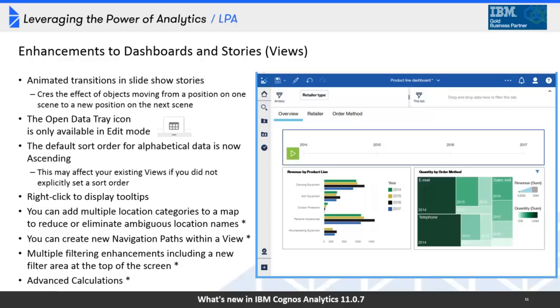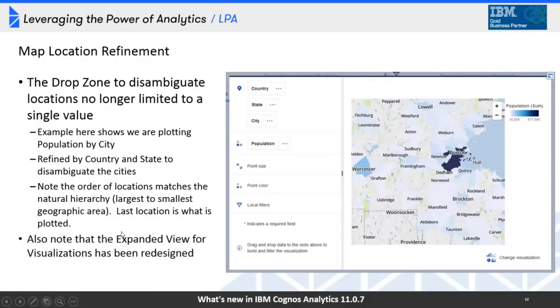A bunch of new filtering enhancements, including a new filtering area at the top of the screen here that can also let you filter just a single tab, the tab that's visible, or all tabs. So if you will, a global filter area and a tab-by-tab filter area. This helps free up space. Lots of times on our dashboards, we might drag over a column just to give a list of values that a person can select, which will then change the values in the widgets that are related to it. Now we have this dock at the top. And then finally, advanced calculations. So let's take a quick look at a few of those in more detail.